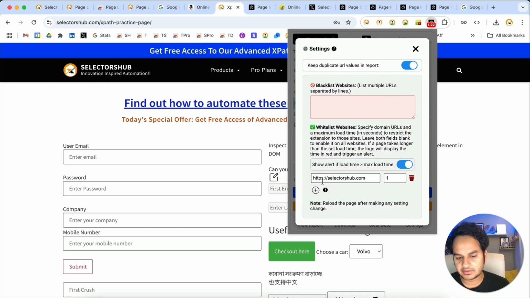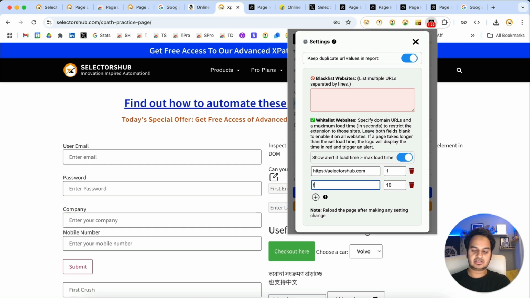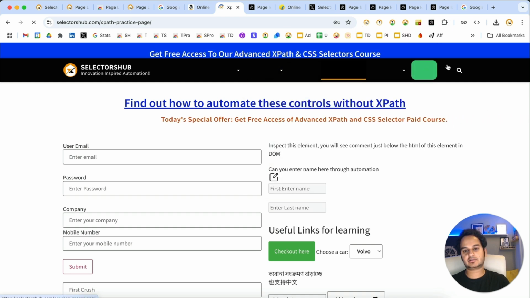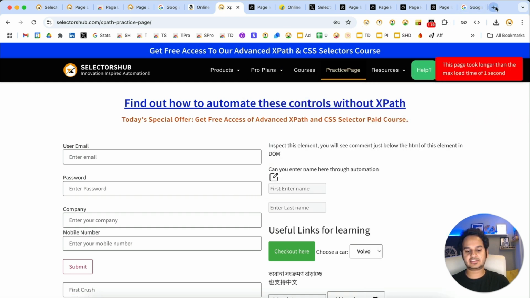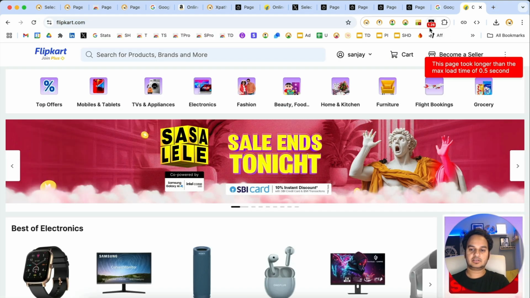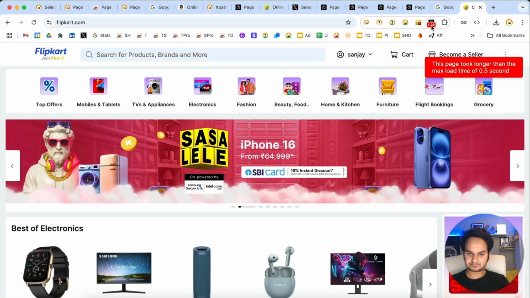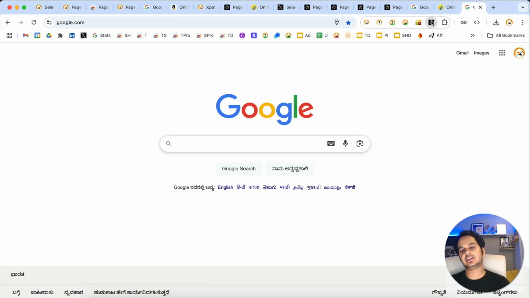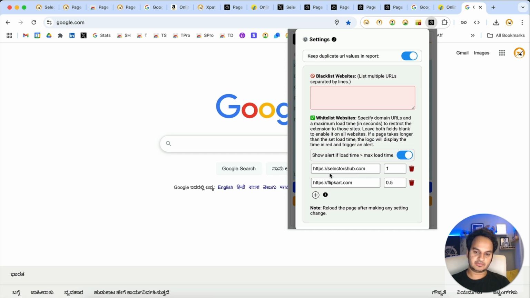So this way you can add multiple websites for which you want to do the testing. This is also helpful because it is not going to run on every website when you whitelist some of the websites. So you can keep adding, like let's say I want to test flipkart.com as well, and if flipkart.com takes more than 0.5 second, half a second, then I should get the alert. So now my extension will execute on SelectorsHub.com as well as on flipkart.com. This has also taken more time. But if I open any other website like google.com, it will not execute. Why? Because we have whitelisted only 2 domains here.